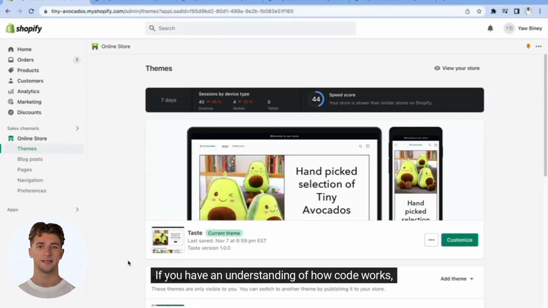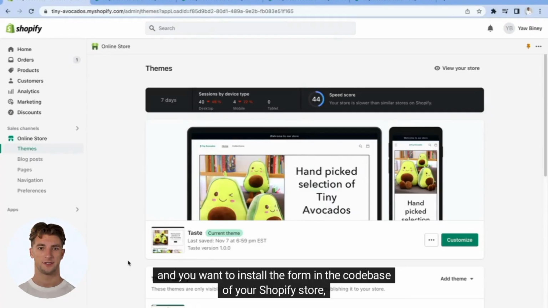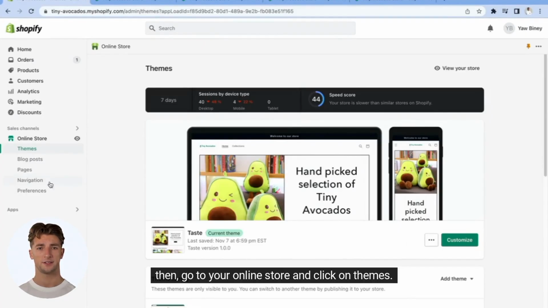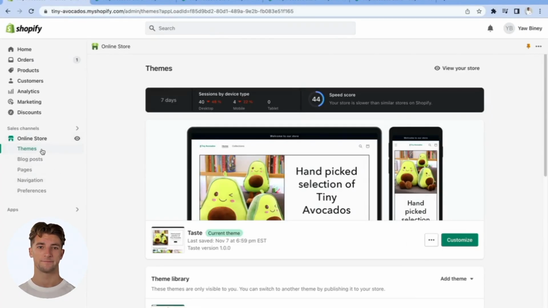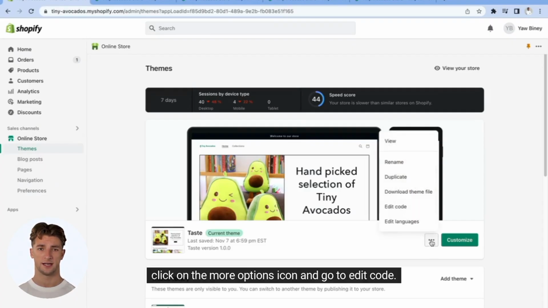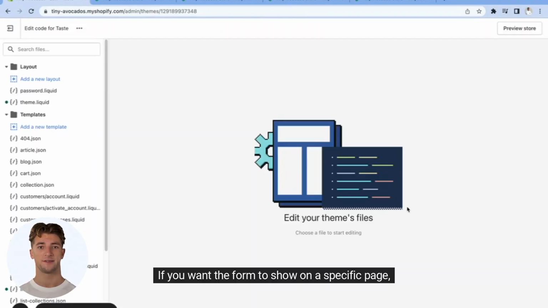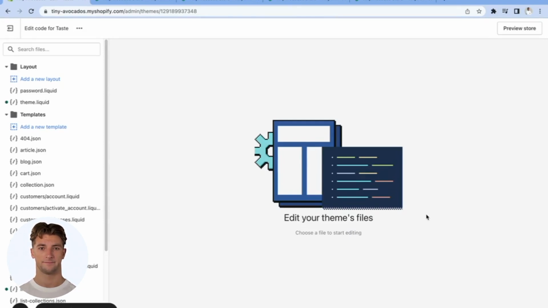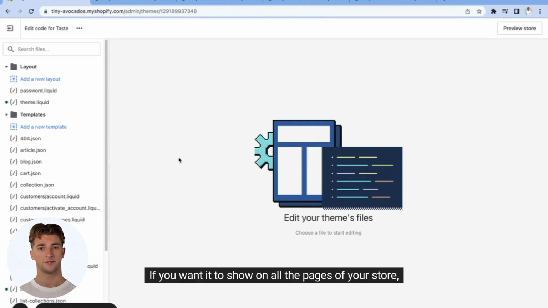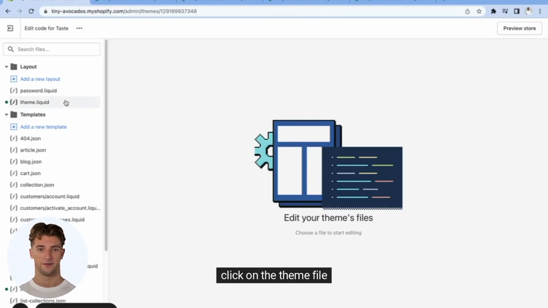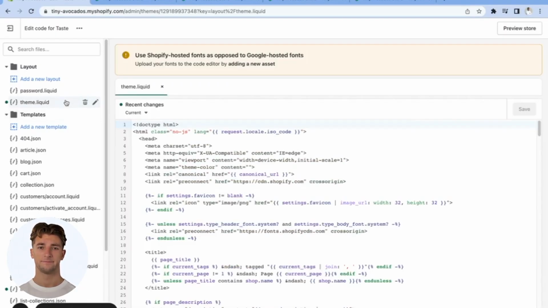If you have an understanding of how code works, and you want to install the form in the codebase of your Shopify store, then go to your online store and click on Themes. In Themes, click on the More Options icon and go to Edit Code. If you want the form to show on a specific page, find the page file on your left. If you want it to show on all the pages of your store, click on the theme file and scroll down to the body tag.